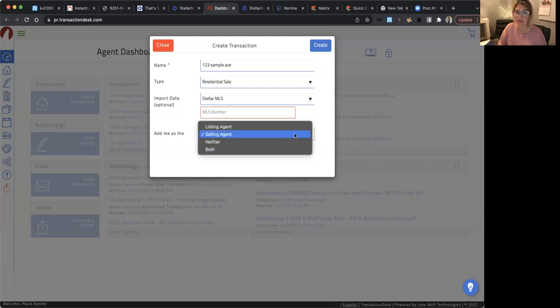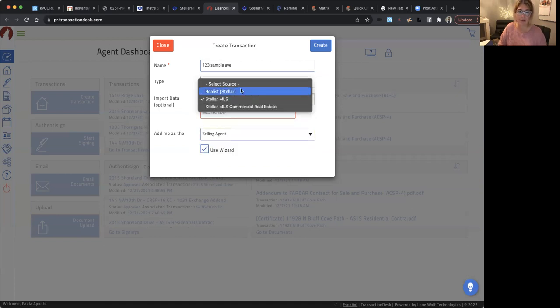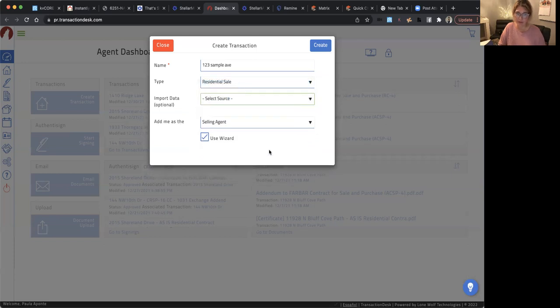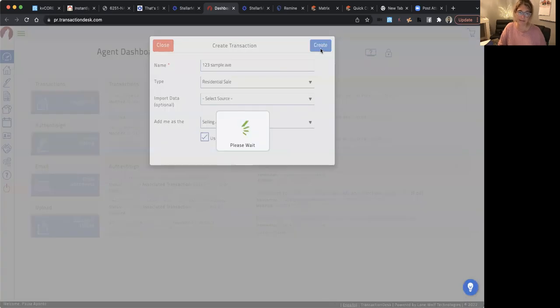And then I would list myself as the selling agent. I'm the one selling the property for the seller. Okay. So I'm the selling agent. I'm representing the buyer. But because this is just a sample, I'm going to go here to where it says select source, and I'm going to leave it like that. You can see this is optional, so you don't have to put something here, and you can put all of that information in manually. So I'm going to go to create.